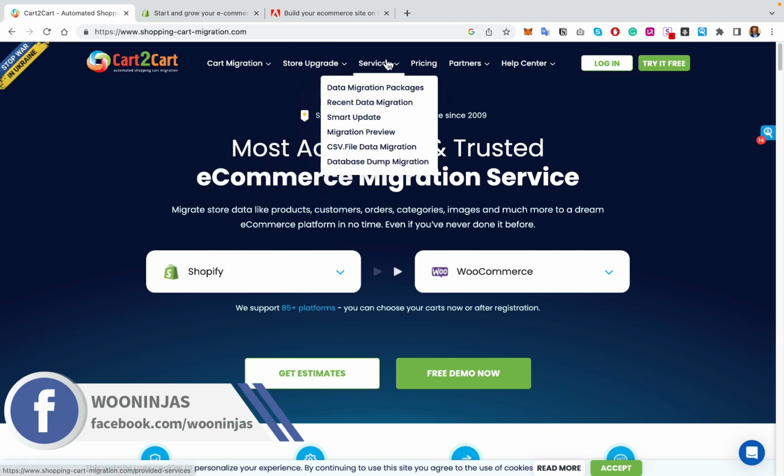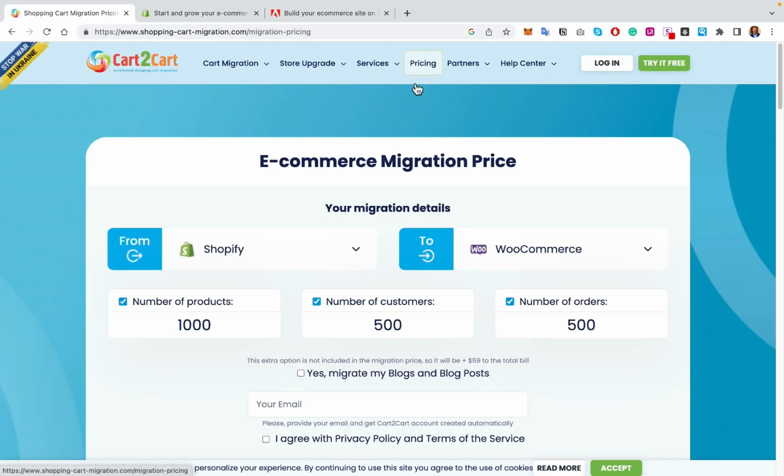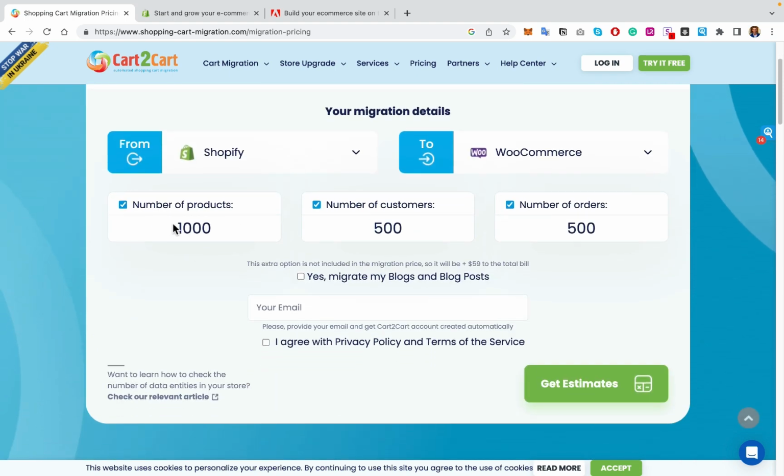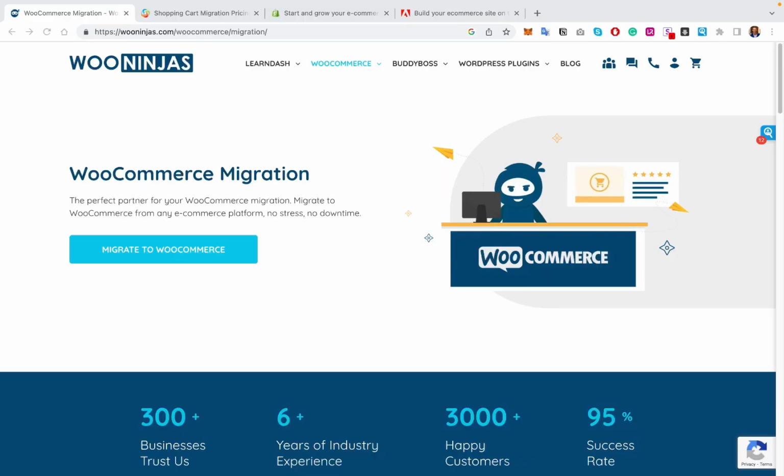The main disadvantage I did bring up earlier is this is an all-for-one solution, so it does not take into consideration the unique requirements of each website. Also, as you can see, it does bill, not very transparently, by the number of products, customers, and orders. So if you have a small site, it's not too bad. But if you have a big site with many different variations and products, the price can very quickly get expensive, very expensive.